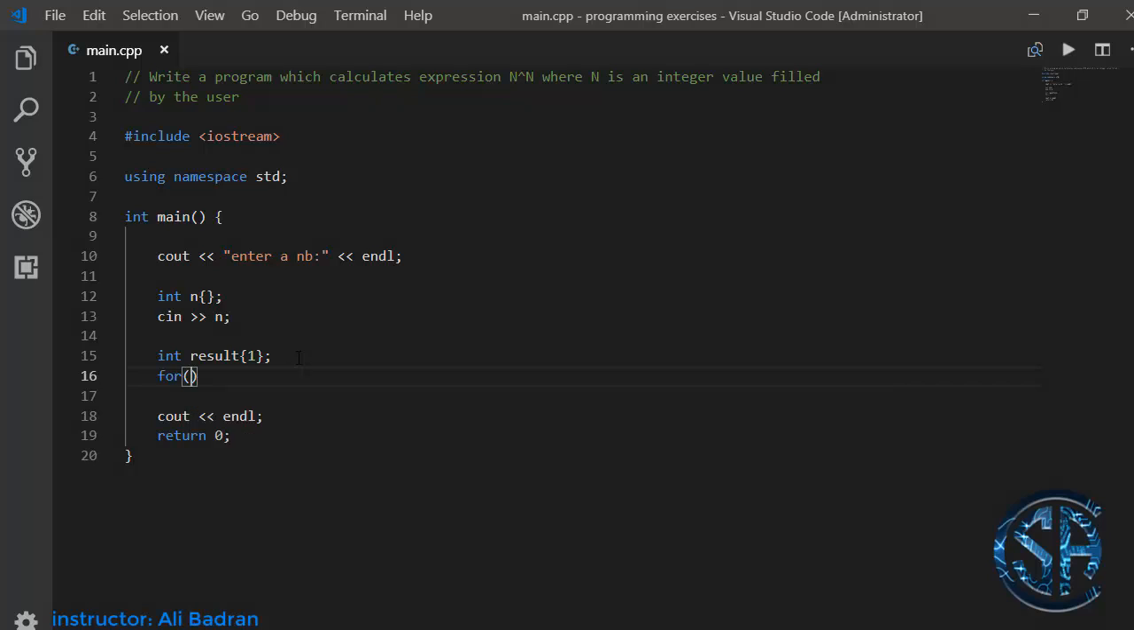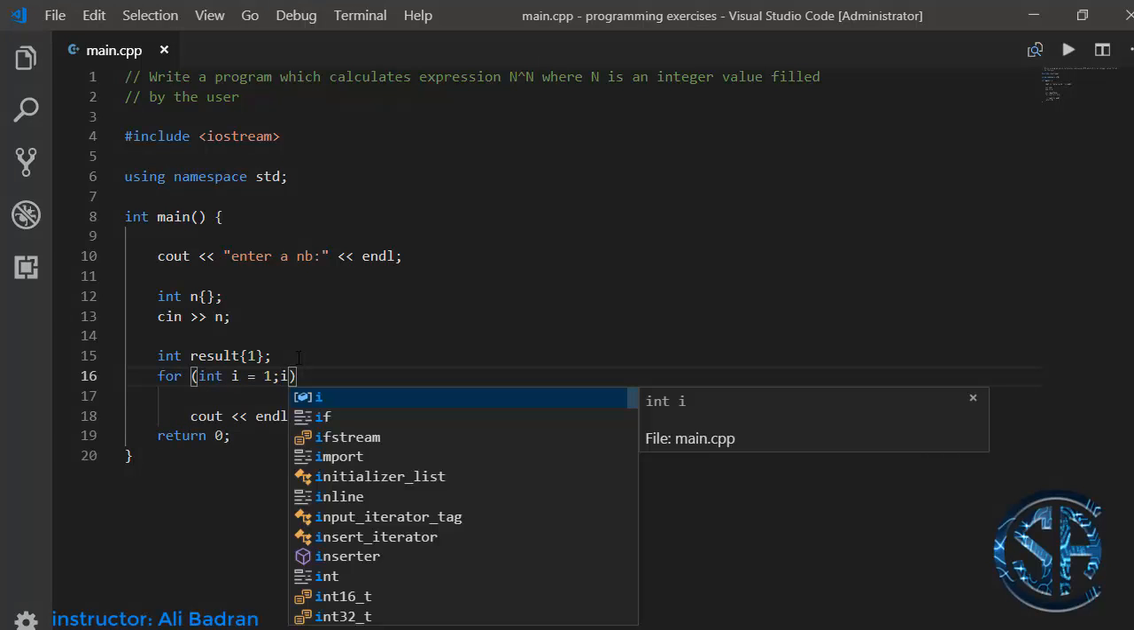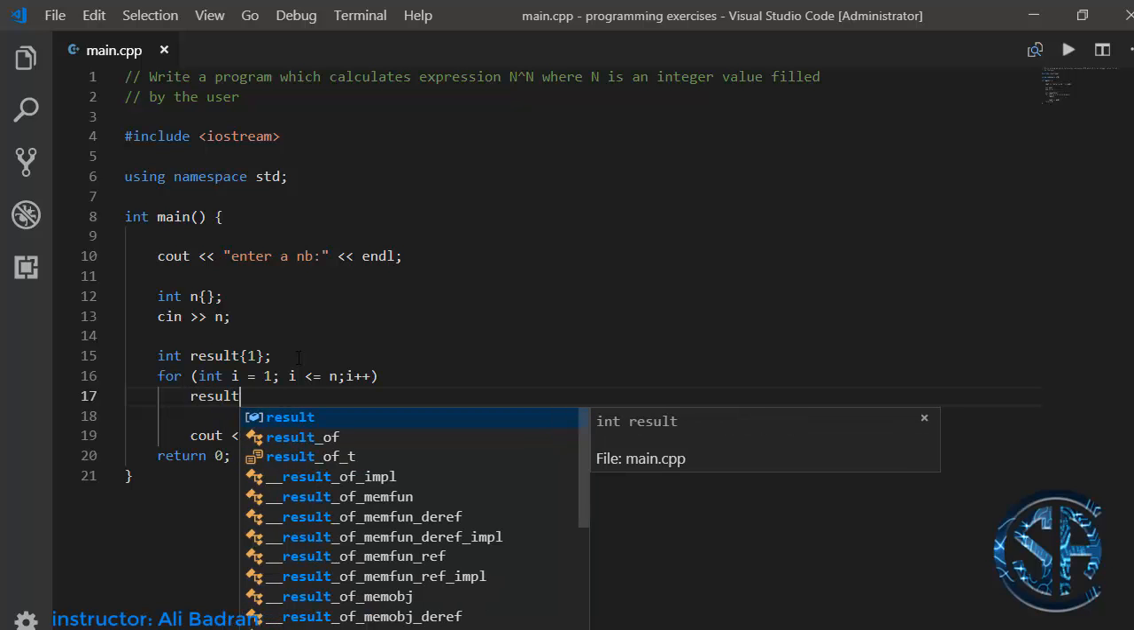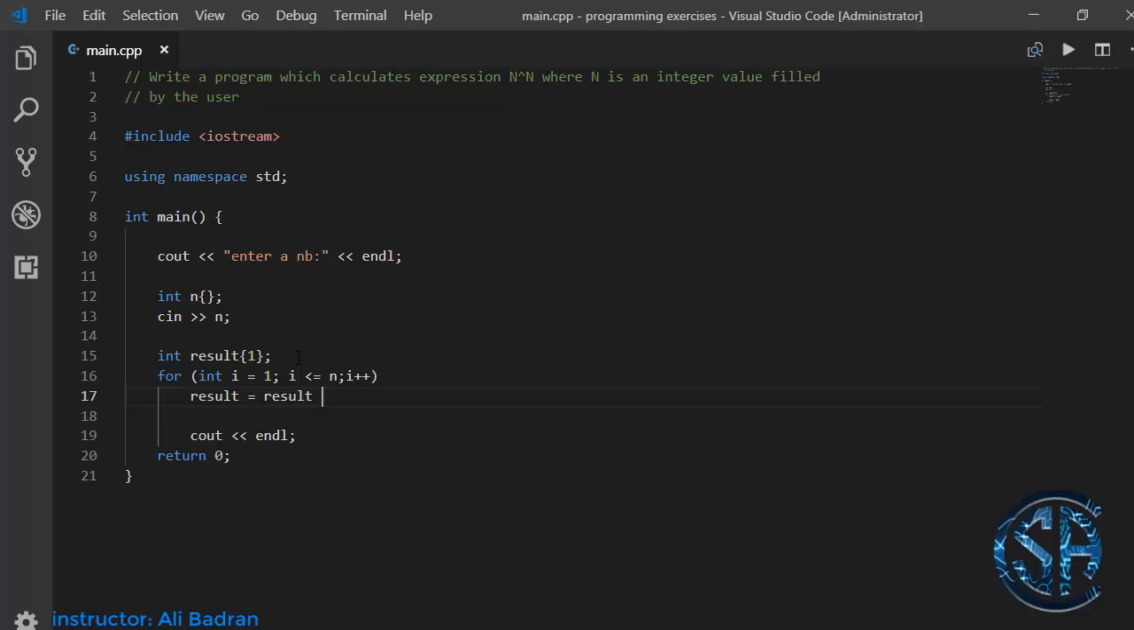So let's make a for loop that runs from i equals 1 till i is less than or equal to n, and I will increment i. Inside this loop I will assign result to result times n. This can also be written as result times equals n.